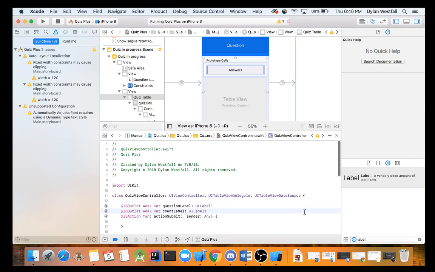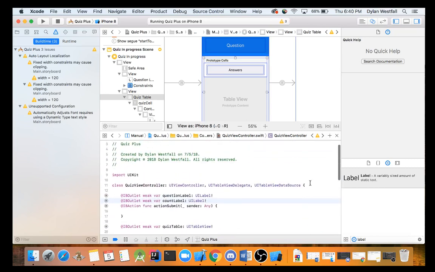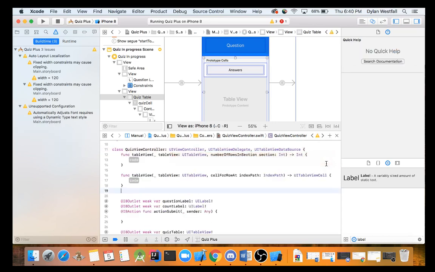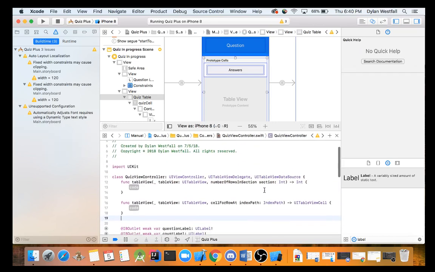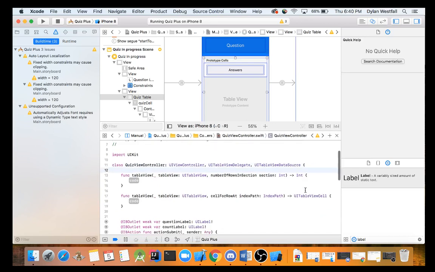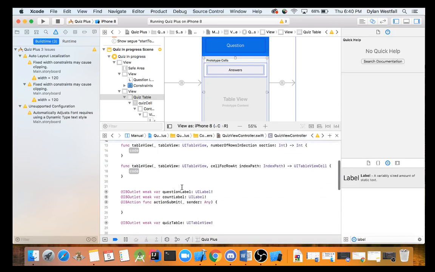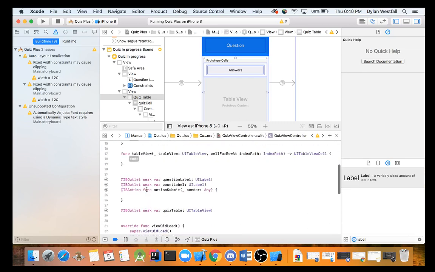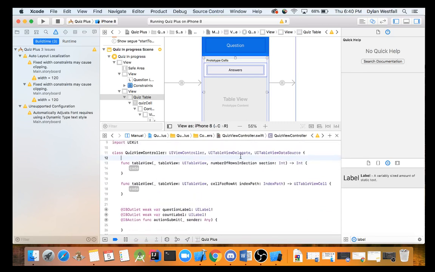Okay, but we're still having these red marks go around. Yeah, that still has that red mark. So what's going on? Well, we need to conform to the protocols. To fix it, I'll change it really quickly. And we have these numberOfRowsInSection and cellForRowAt. Oh, so that's the issue. Well, how do we make it have all this?